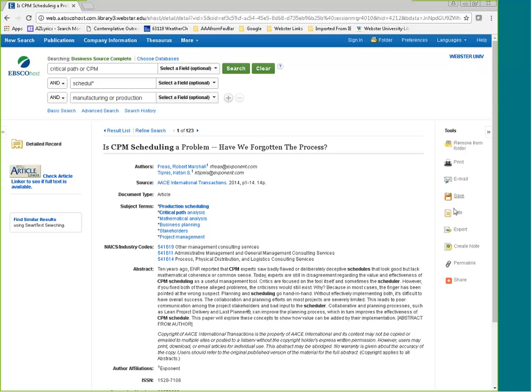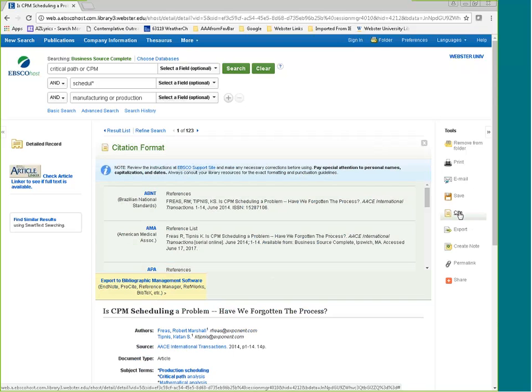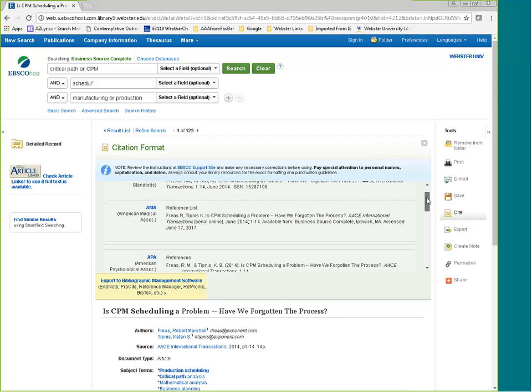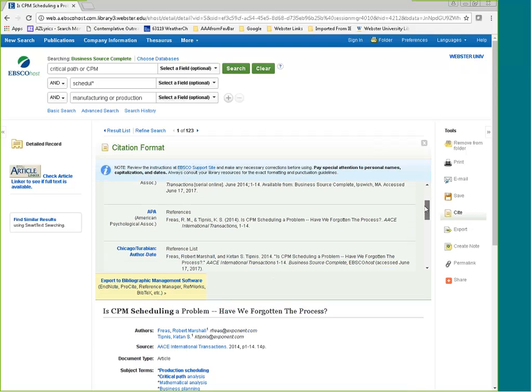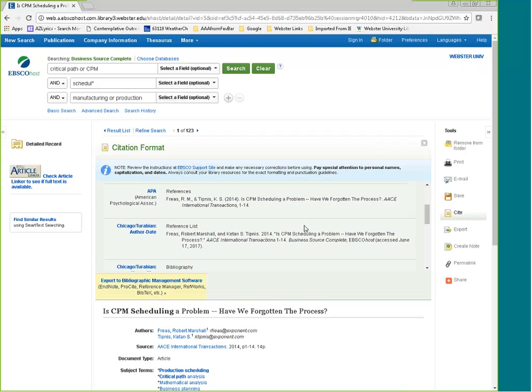But what I particularly wanted to note is this Cite button. And what Cite does is it will show you the citation format for this article in the major citation formats. So AMA, by the way, is American Medical Association, not American Management Association, unfortunately. But most of the faculty in the business school generally will request students use the APA, or the American Psychological Association citation format. So right here is this citation.